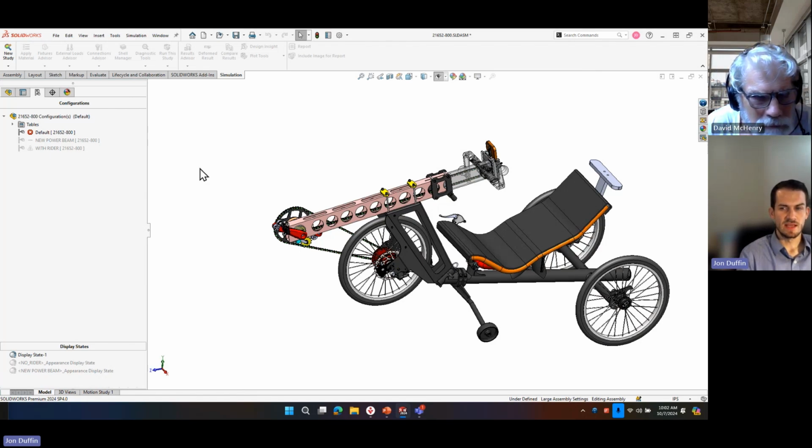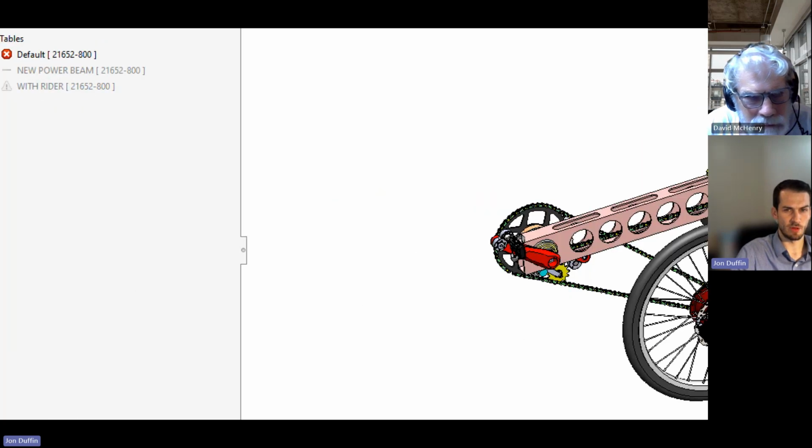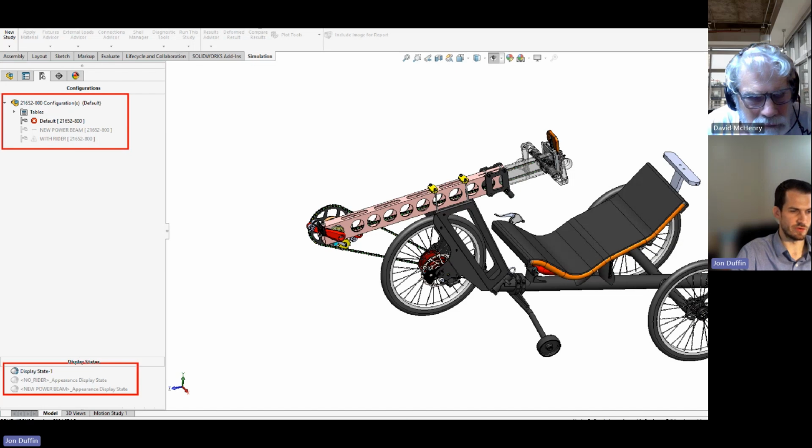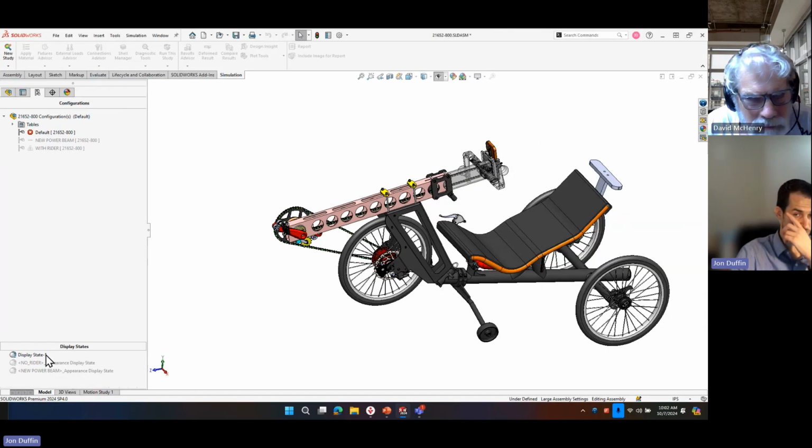Now display states are saved out views of stuff that is purely visual. So I'm hiding a part, not suppressing, I'm hiding it. I'm changing the color, changing anything on there. Display states can be nice. So I go into my configuration tab on this part and I see my configurations up here, but then down at the bottom I have these display states, which looks like there are a few down there. Display states are nice for saying I still have all my parts and all the mates related to them, but if I just hide them, then I can go through.